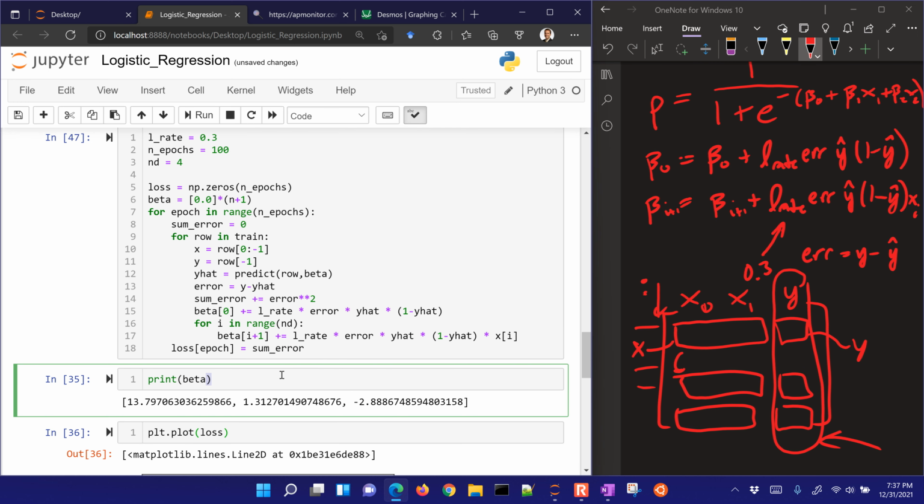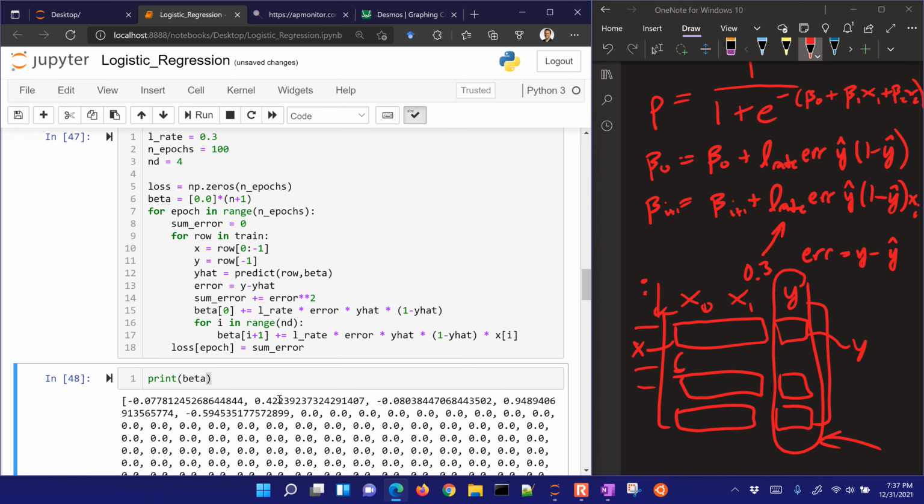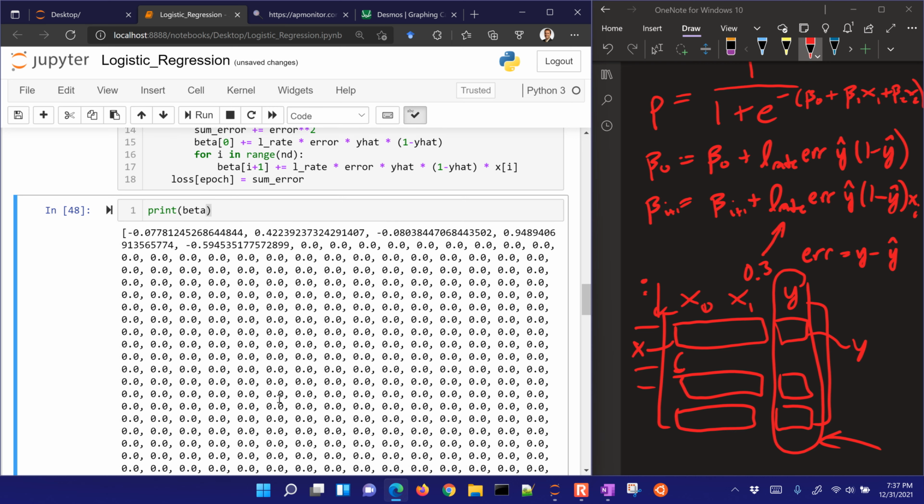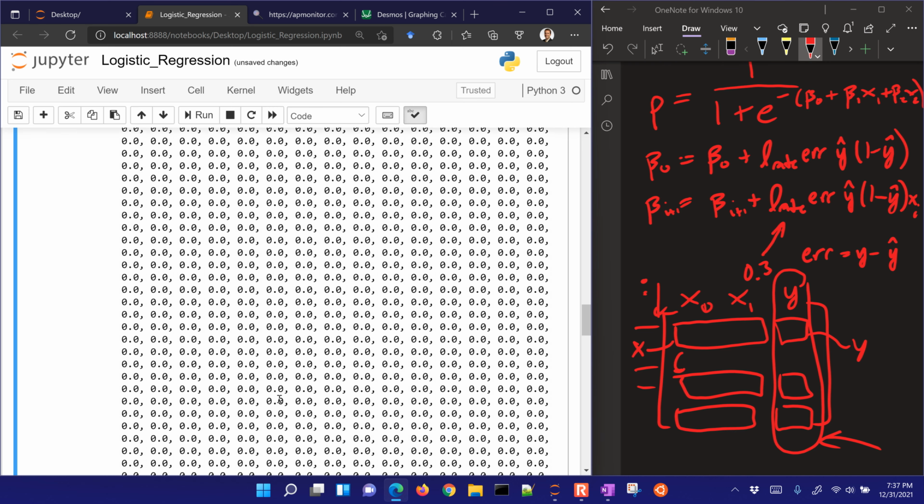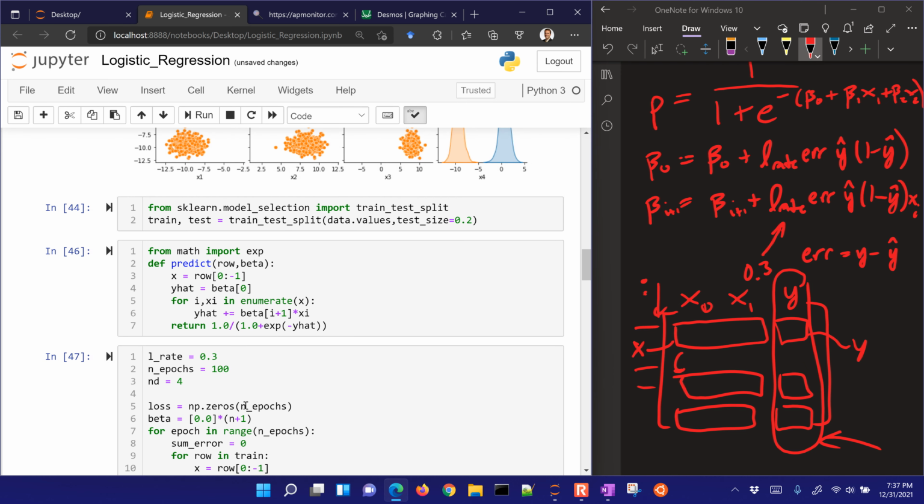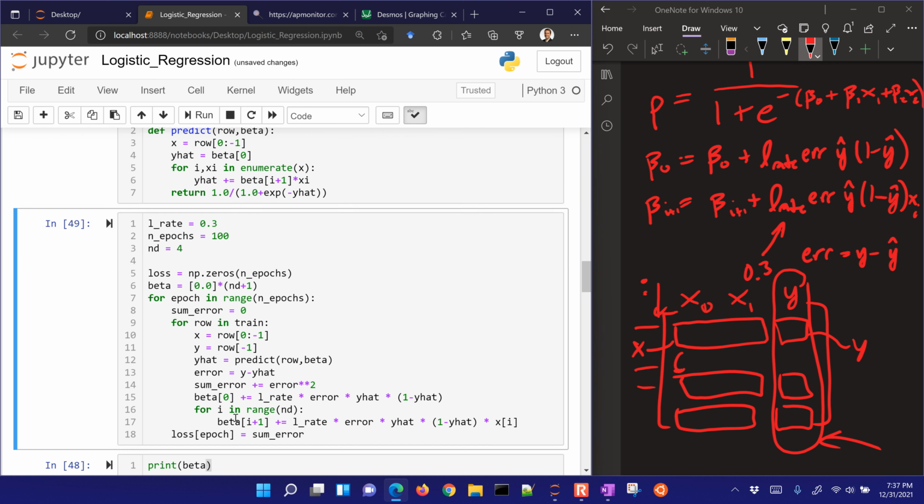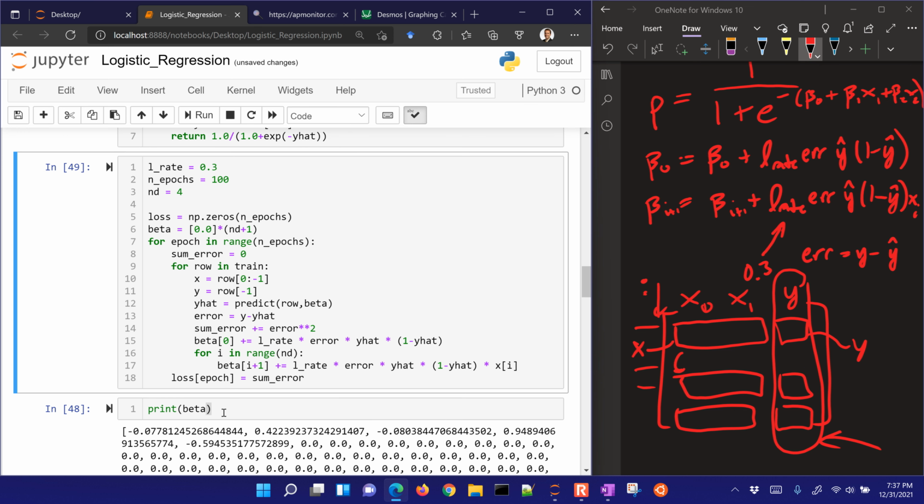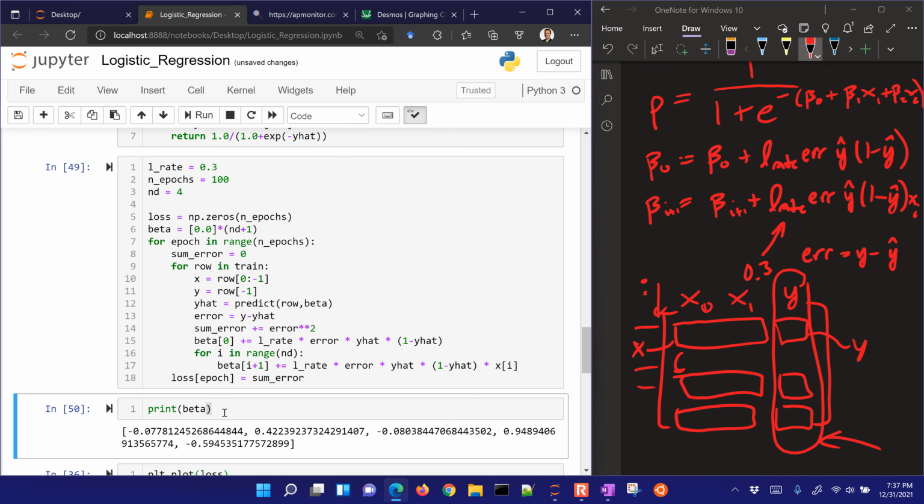Now let's print out our beta values. Oh, and I think I may have made a mistake here. That's a lot of beta values. Oh, ND. Okay, ND plus 1. I didn't need all those extra beta values there. Okay, there are my beta values.